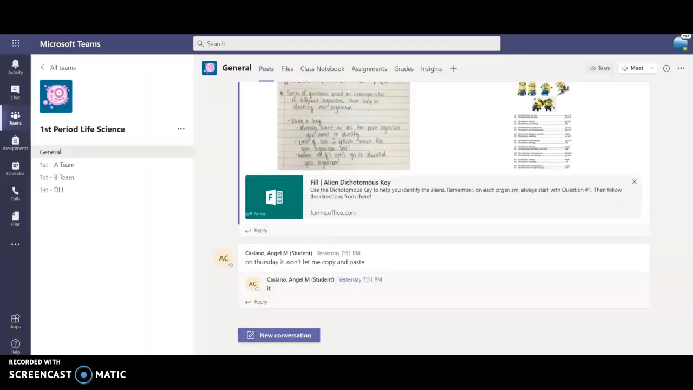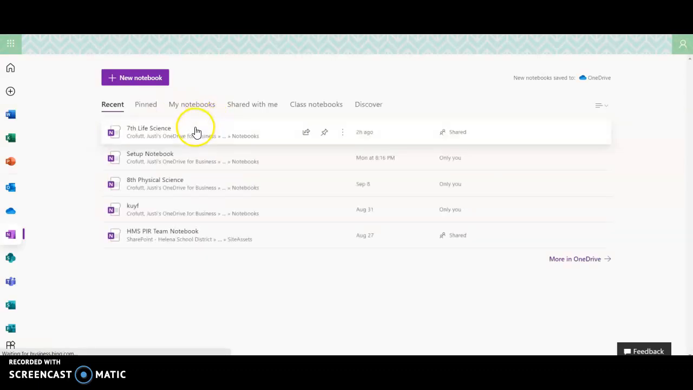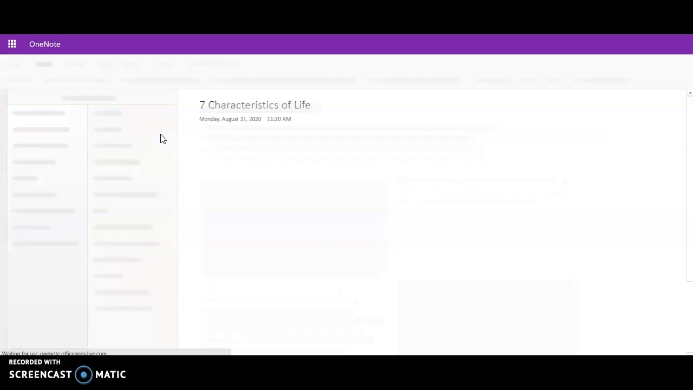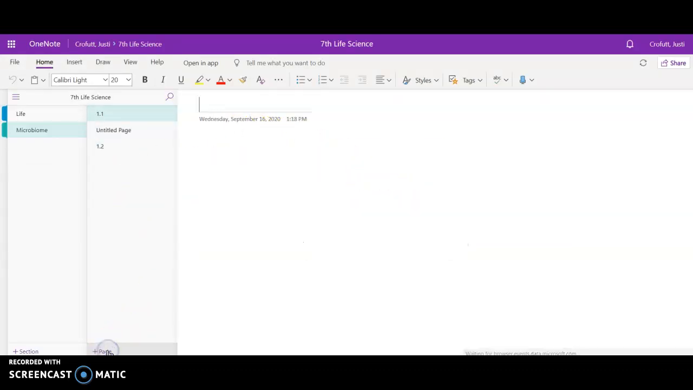So again, to get to OneNote, you're going to go into Teams. You're going to hit the purple one, our OneNote. You're going to find your notebook. Once your notebook loads, you're going to go down and add another page. Oh, and I think we can drag this, move it down. Maybe not. Yep, there we go. And then you're going to call this one 2.1. So now we're on to chapter number 2, and we're still in microbiome, so it can still be under this section.